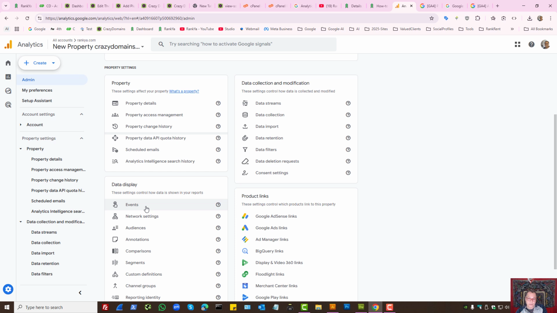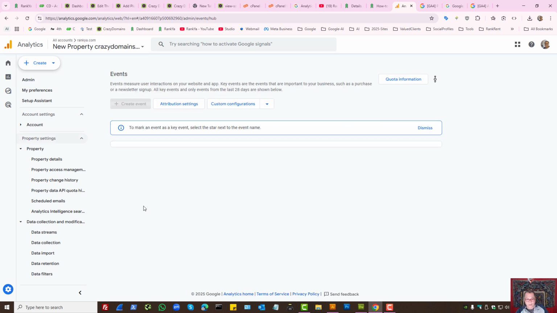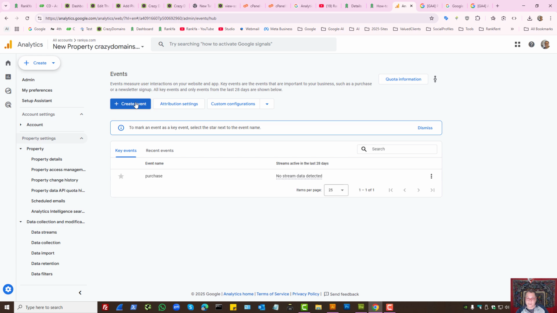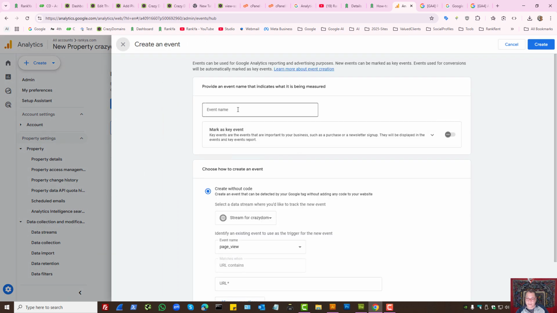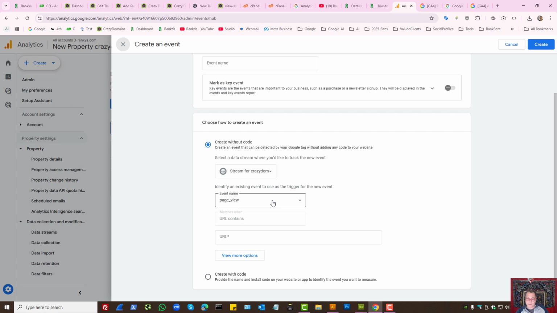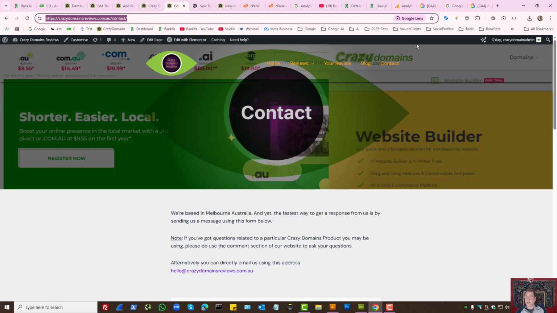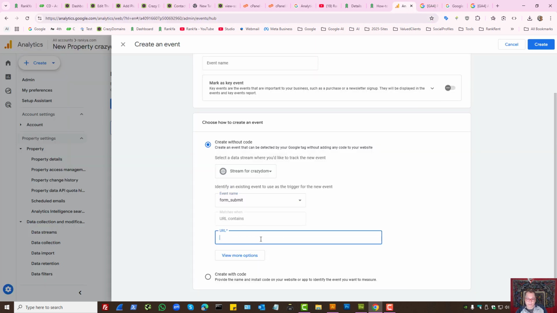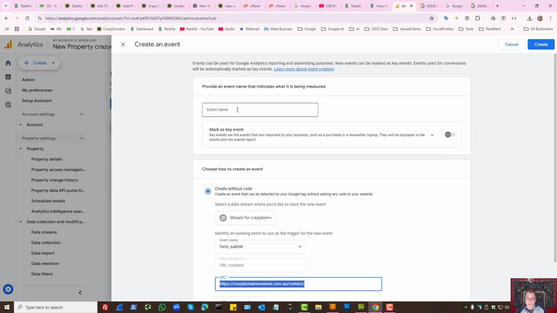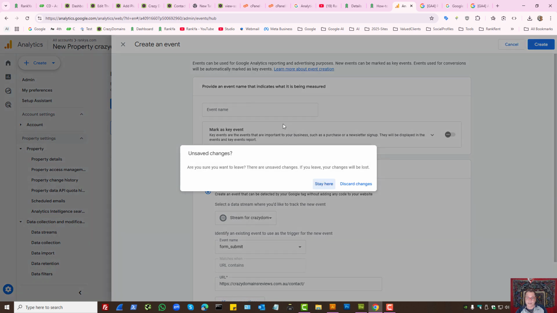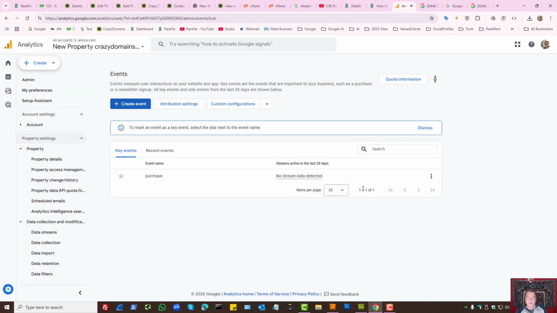When you read through the agreements of data collection, you may want to create custom events. Create an event, provide a name. If it's a page view, it's a page view. Let's say you want to track form submissions. Let's say a typical contact page with a web form. You can provide the URL for the contact page, provide a name for the event, and let Google Analytics track that. Because that's why you want to use Google Analytics.